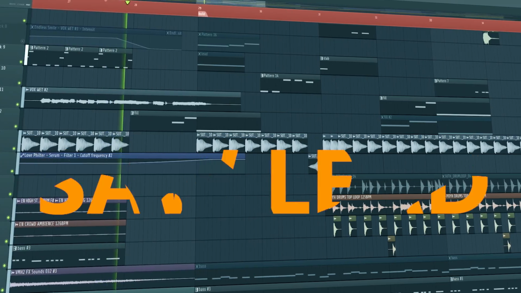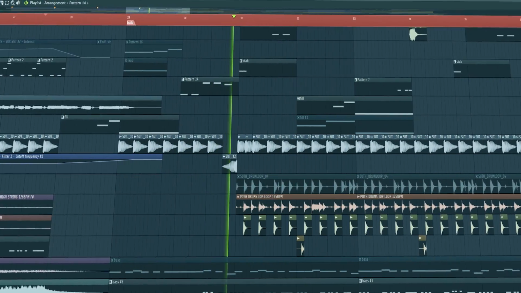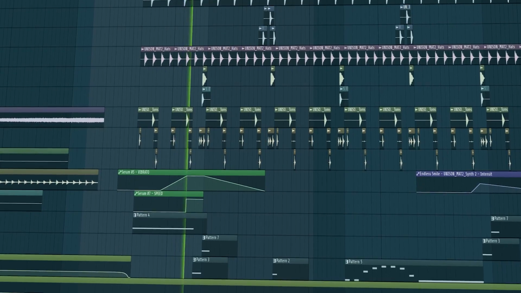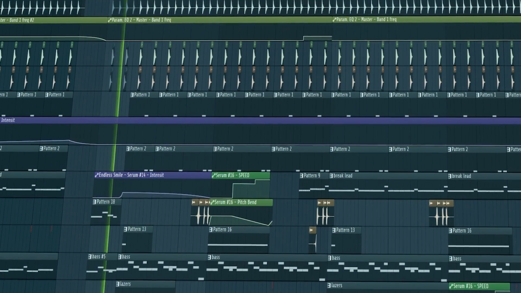So in this video, we're gonna dive into the basics of sound designing our own tech house leads. We'll be going over 3 basic leads, as the saw lead, a rhythmic lead, and a bandpassed lead. So those kind of sounds you hear in a lot of tech house tracks these days. So let's start off with the first one.